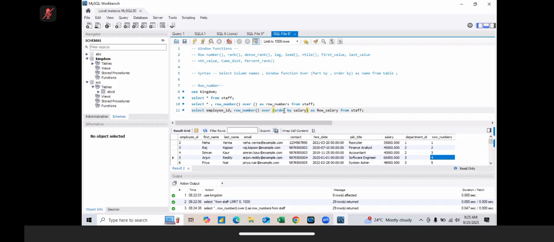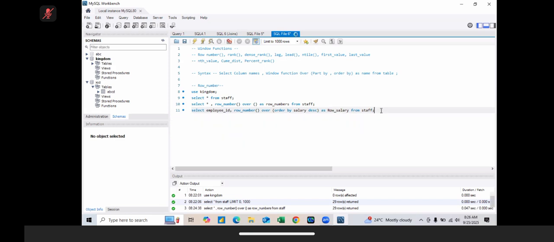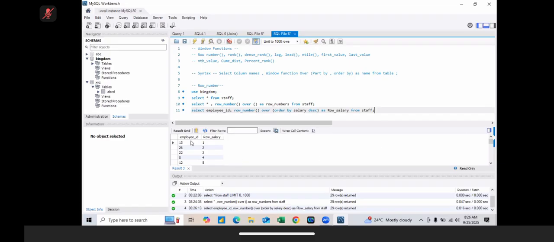If we do order by salary, by default it will order in ascending order. If we want to sort that in descending order, we can specify it. It is not mandatory to give the order unless it is important. What do you think will happen now? Simply execute.